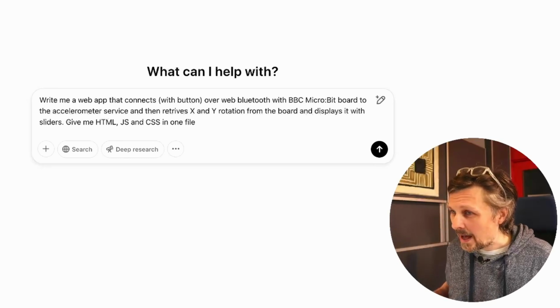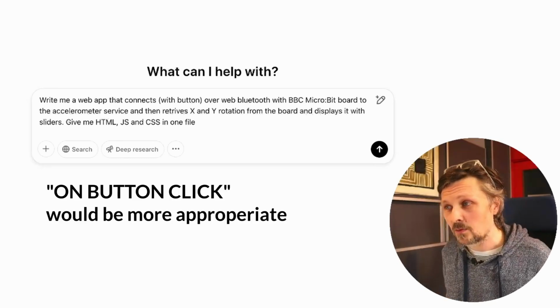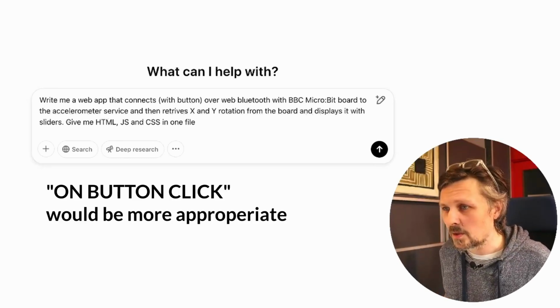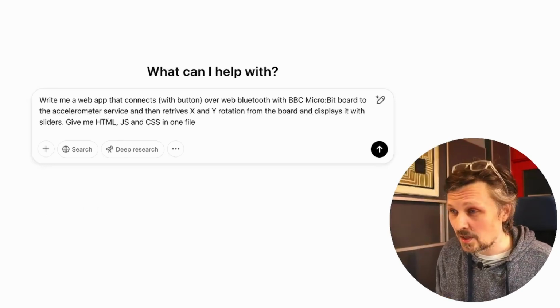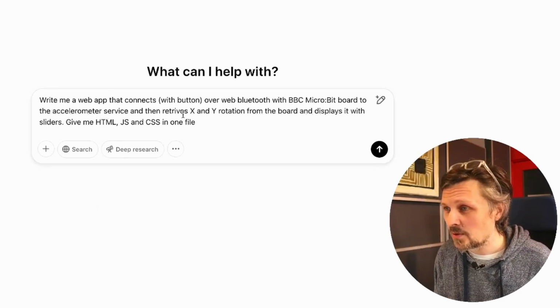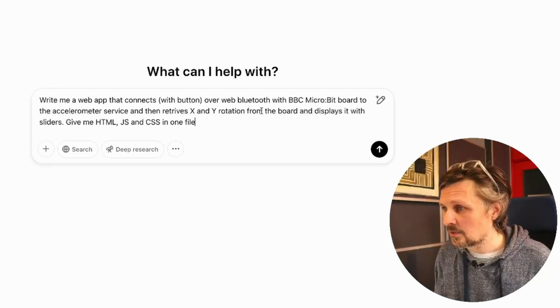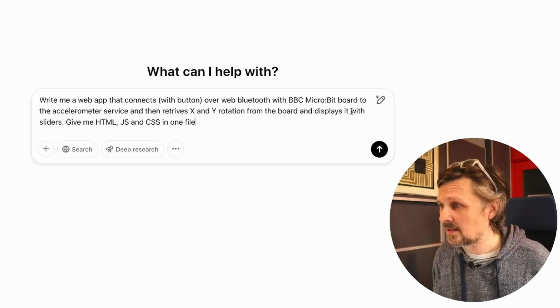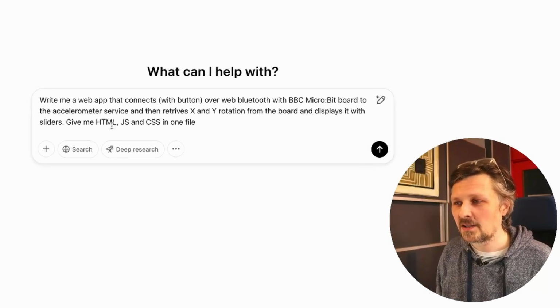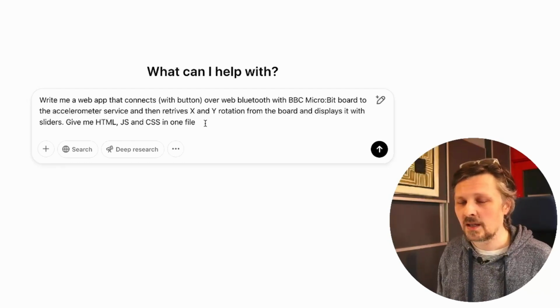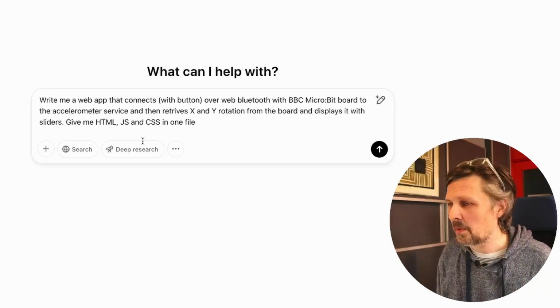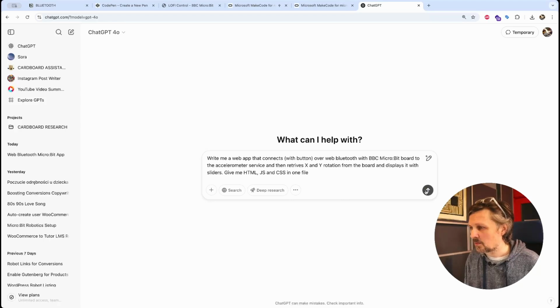Write me a web app that connects with a button over web Bluetooth with BBC Microbit board to the accelerometer service and then retrieves X and Y rotation from the board and displays it with sliders. Give me HTML, JavaScript and CSS code in one file so it will be easy to copy. And let's see what he comes up with.